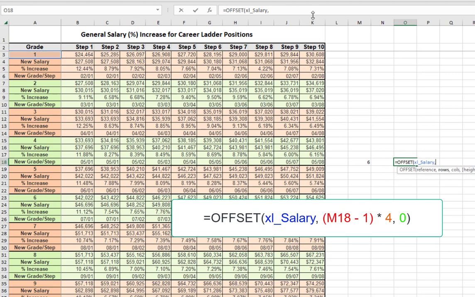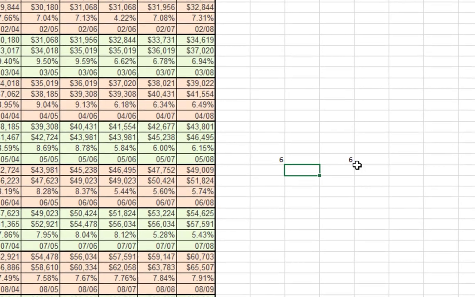For rows, we take whatever the grade we're looking for, we minus 1, and then we multiply it by 4. That's for the rows. As for the column, at the moment I just want to get this number here. So we're not going left, we're not going right, we're not offset by any value. Therefore, we put in a 0. If we enter this, it becomes 6. If we change this to 5, it would be 5.